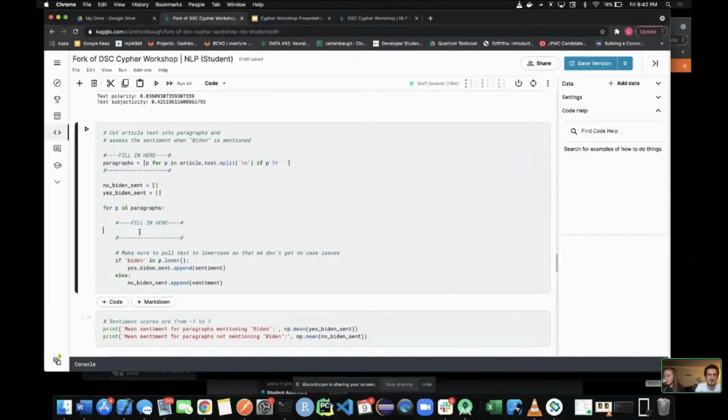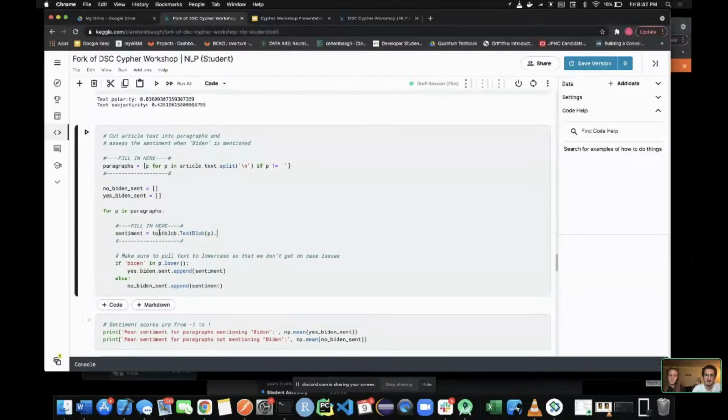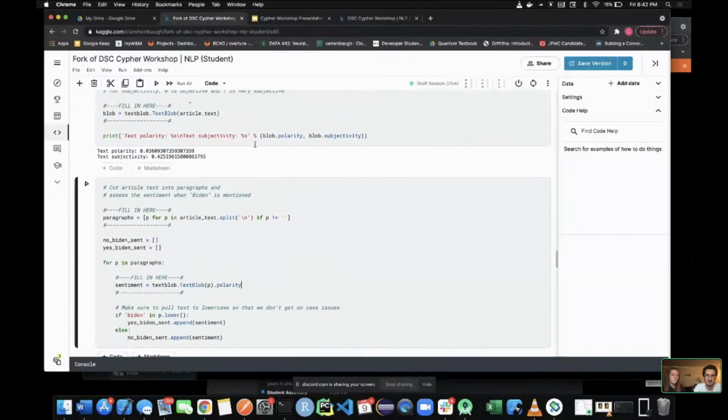Now we'll iterate through and figure out what the polarity, the sentiment score, of that paragraph was, and keep track of whether Biden is in that paragraph or not. To get the sentiment, we'll go sentiment equals, and do what we did above. From the TextBlob library, we'll use the TextBlob object and push our paragraph p through it, one paragraph at a time, and then collect the polarity attribute, which, as I'll scroll up to show, is precisely what we used up here to get how positive or negative the text is.